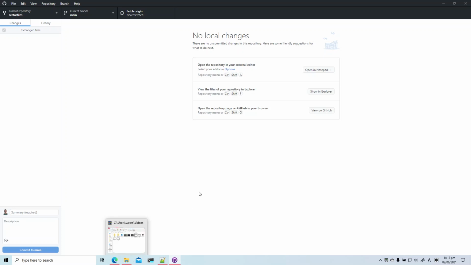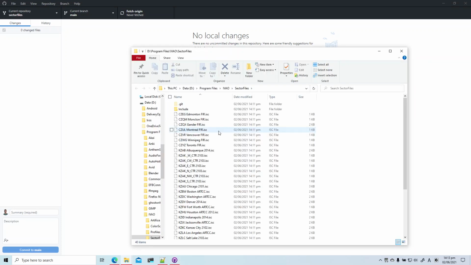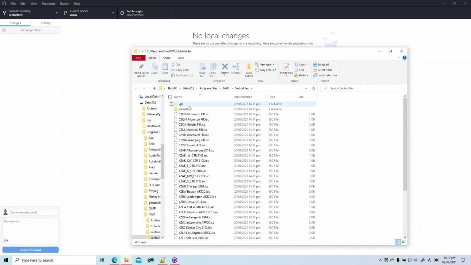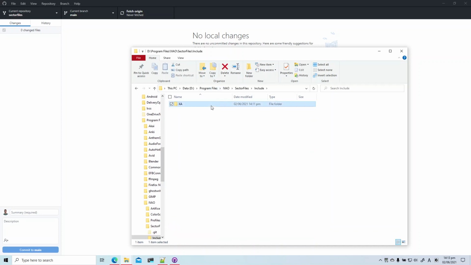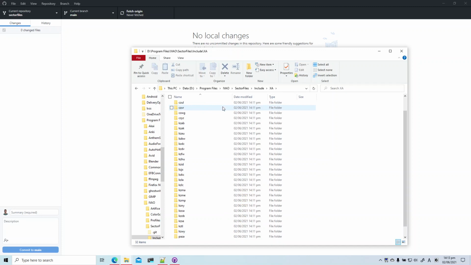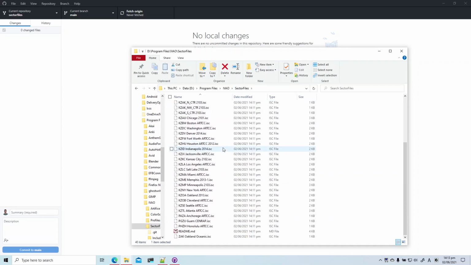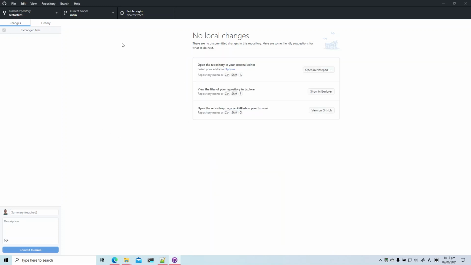And if you go to the correct folder, hit Show in Explorer or the equivalent for your platform, you should see all of the sector files as well as the README and the includes. And in the includes, you should see every sector. Now we can look into how to make changes. But first, let's take a look at how you can keep your copy up to date with everyone else's changes. I recommend you do this fairly regularly.